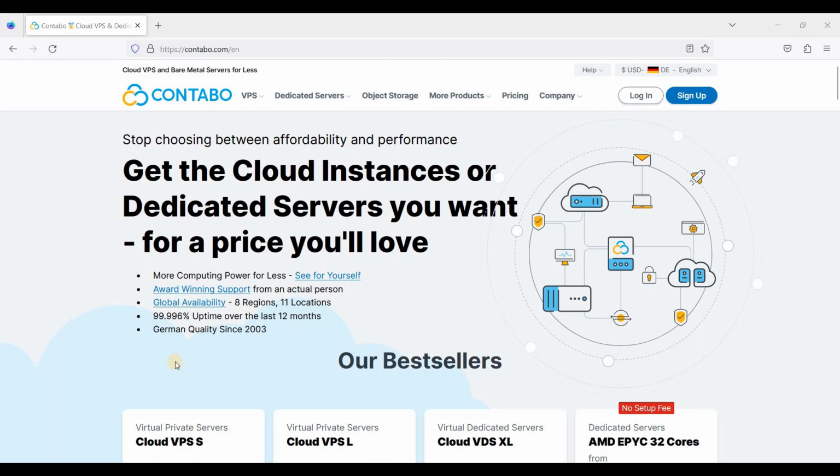Hey guys, today I'll be showing you how to install and set up a free control panel called Webmin and Virtualmin. Webmin and Virtualmin come together. Webmin is more on the server side, and Virtualmin is more on the application side. So there are two ways you can install Webmin and Virtualmin.